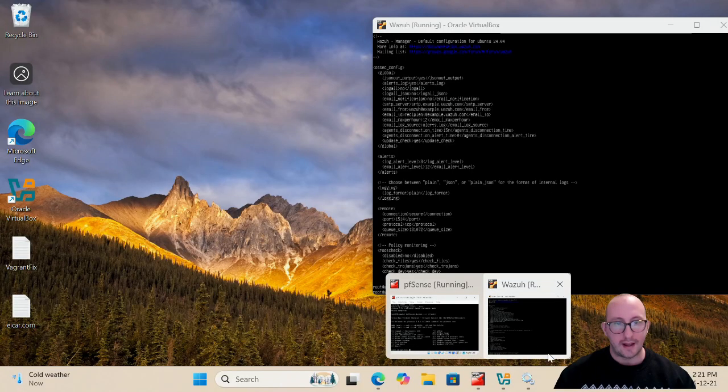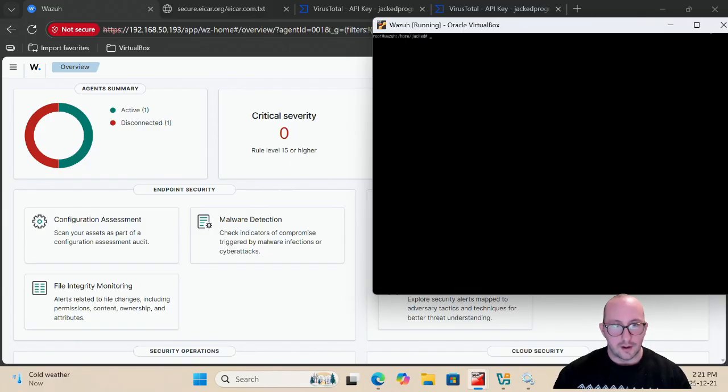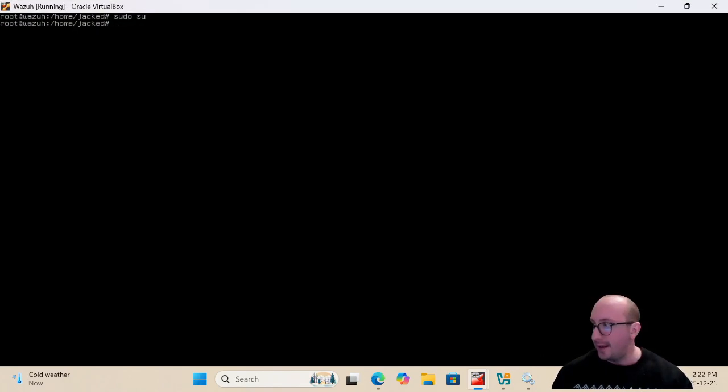So let's go into our Wazuh server here. Let me just clear this out. The first thing that you're going to want to do is be running as root. So you're going to do sudo space su, and that will make you run as root. You're going to be prompted for your password for your Ubuntu server. You just put that in, and then you're going to be running as root. We need this because the location of that configuration file requires elevated permissions.